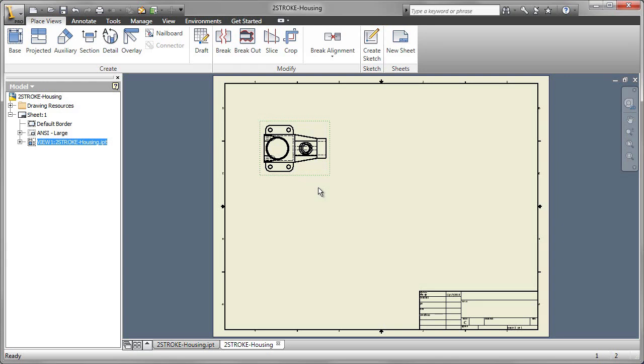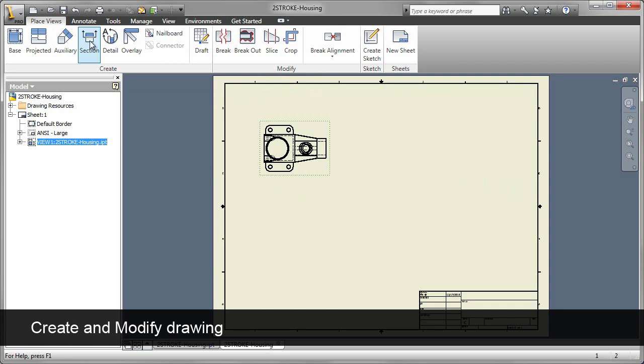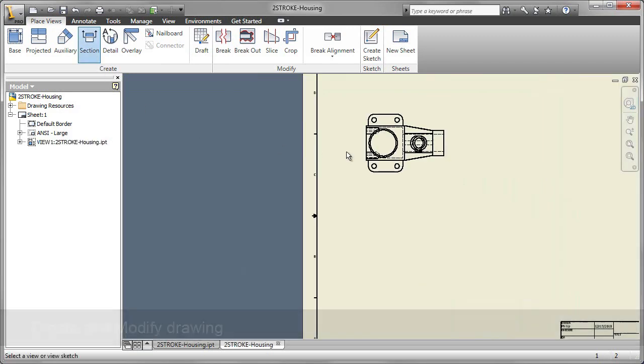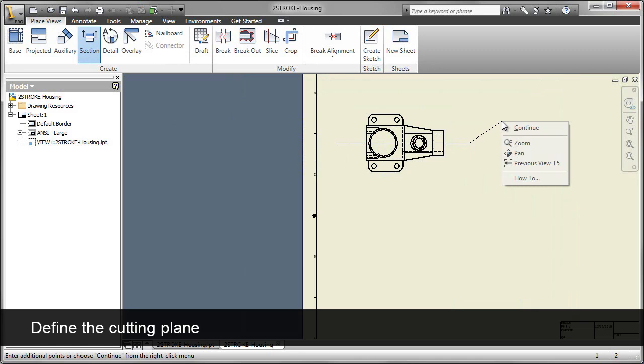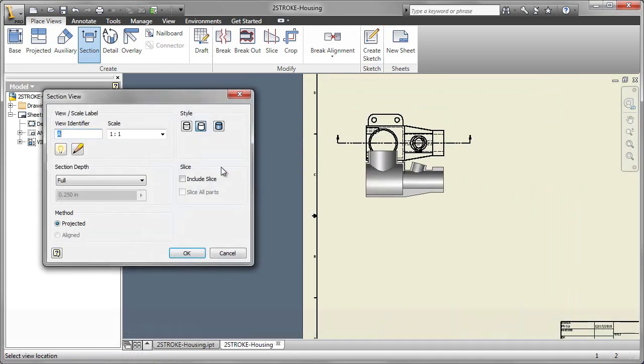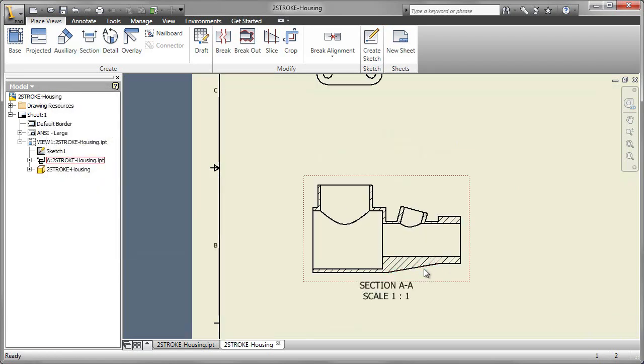There are a number of view options. I know I'm going to use a section view, but we have projected, auxiliary, section, detail, and other modify view types as well. So I'm going to zoom in a little bit, select the view for my section. I'm not clicking, but hovering over the center of the circle to define the section cutting plane. Right-click, Continue. In the Section View dialog box, I can change the view identifier, scale, and section depth. We're going with the default values.